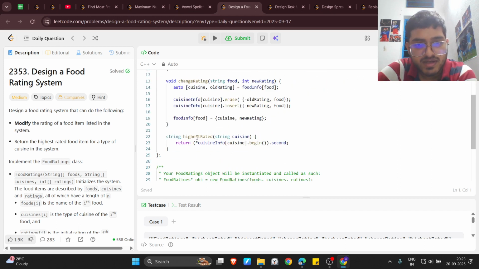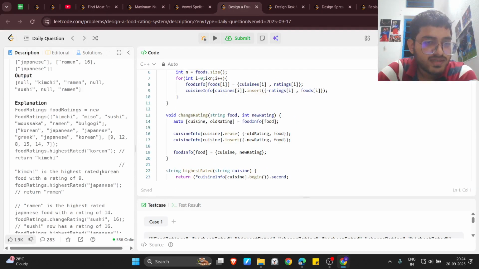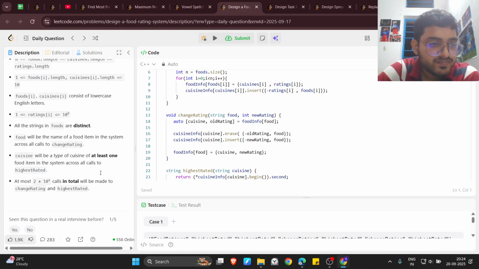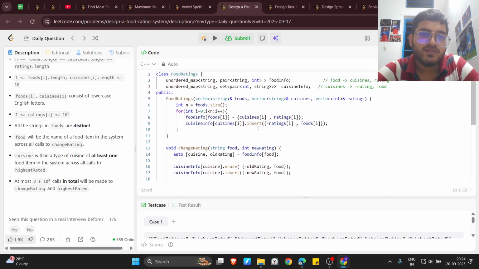And here we need the highest rating of a cuisine. So if we have a map of cuisine which contains the ratings as values, and we can sort them, things will be easier. I had to think about this part. Basically, if we check the constraints, we have to do 10 power 4 calls in total. So we can't go for n square. For each operation, we have to go for O(1) or log n per function, since these are the total function calls. That's why using maps will help here.